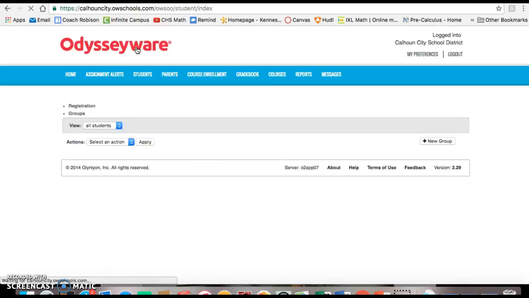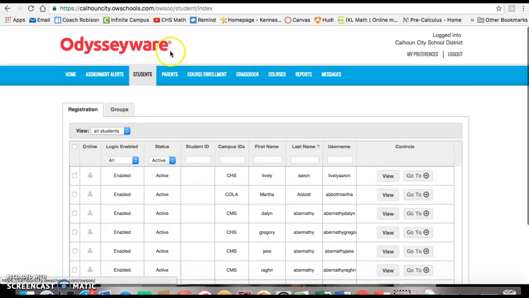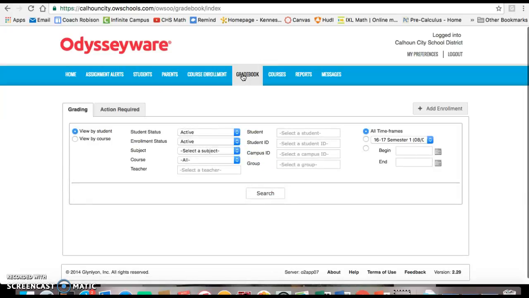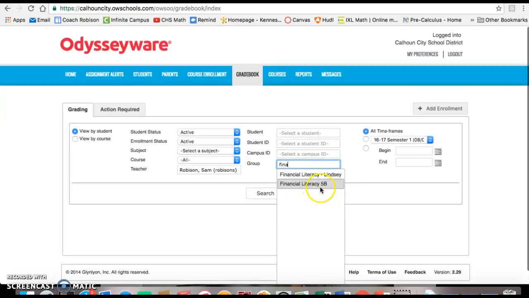In the student section, this is where you can add groups, share groups, and see other groups that teachers have made and see where kids are. It's very simple to put kids together. The grade book is really good because it helps you know what's going on. This is where you would enroll your kids. Let's look up one of my courses. So let's say we're going to look up financial literacy.